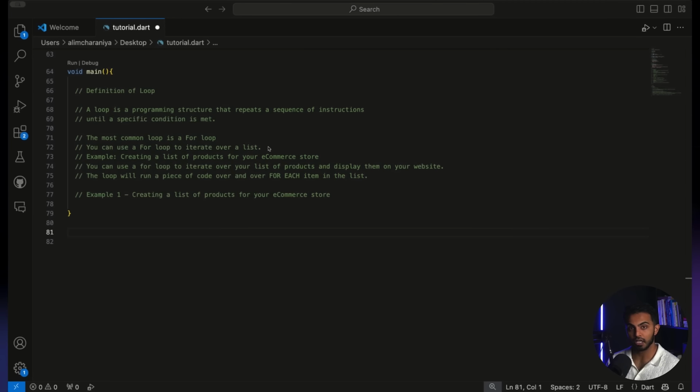Next, I want to talk about loops. Loops is a programming structure that allows you to repeat a piece of code over and over again until a specific condition is met. Loops are everywhere, and this is where apps can become very powerful because you can now start combining lists or arrays with pieces of code that repeat themselves for every list in that array. So let's jump in here to VS Code and I'll walk you through an exercise.